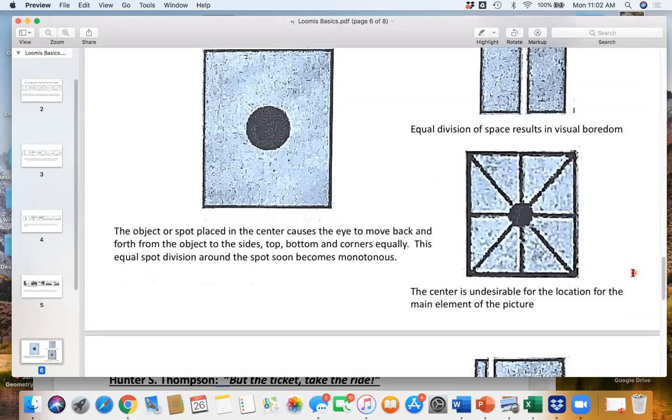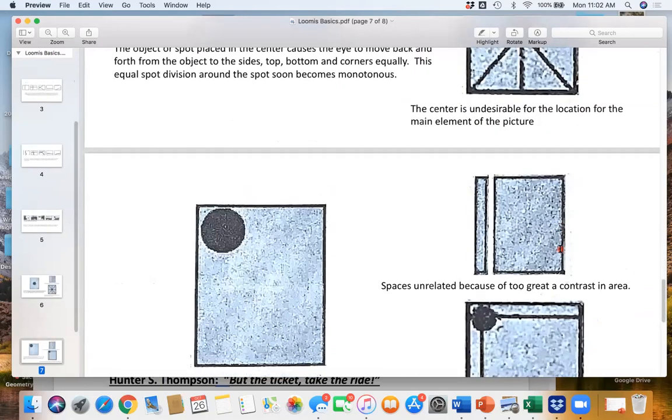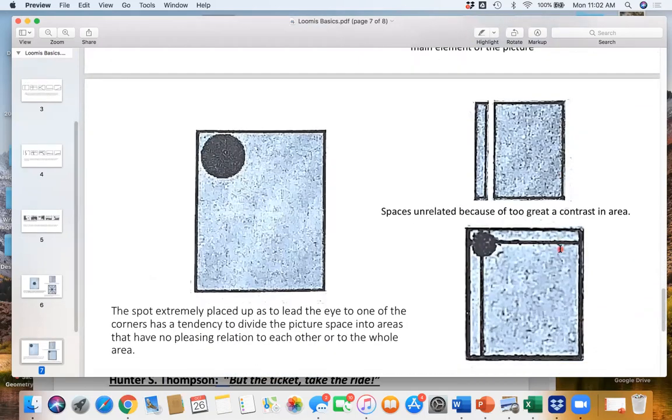The center is undesirable for the location for the main element of the picture, unless you're doing graphic design and advertising, and you're trying to make a point graphically. Okay, you take that spot, move it from the center up to the left-hand corner to the sides, just like in that video that we watched from Otis Art Institute. You're creating tension here.